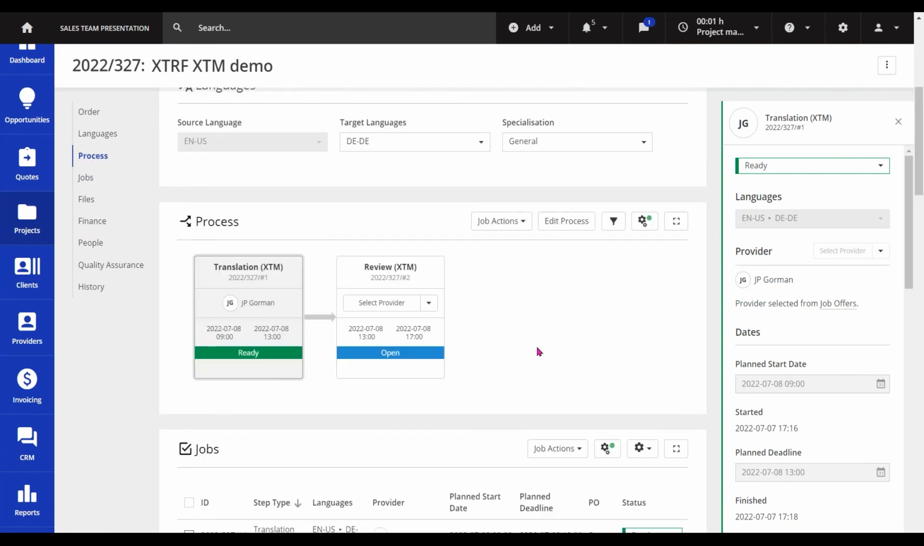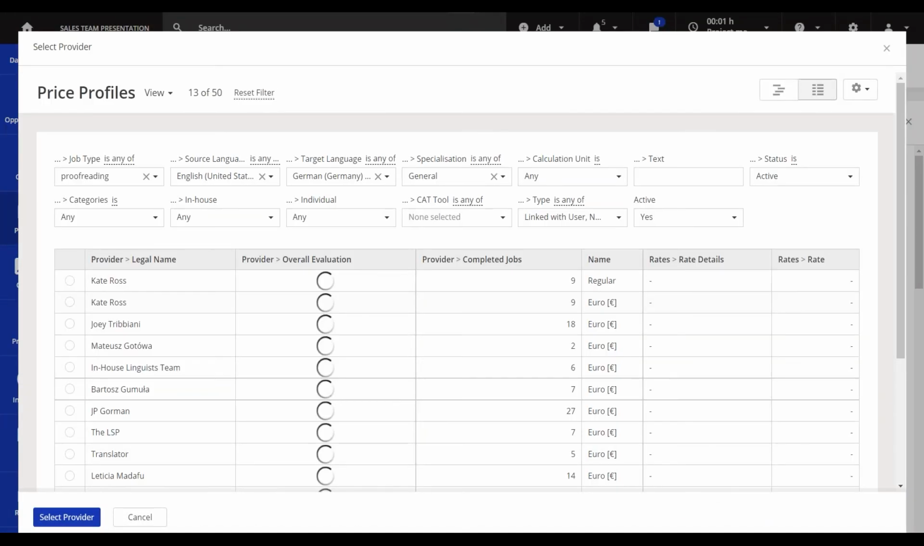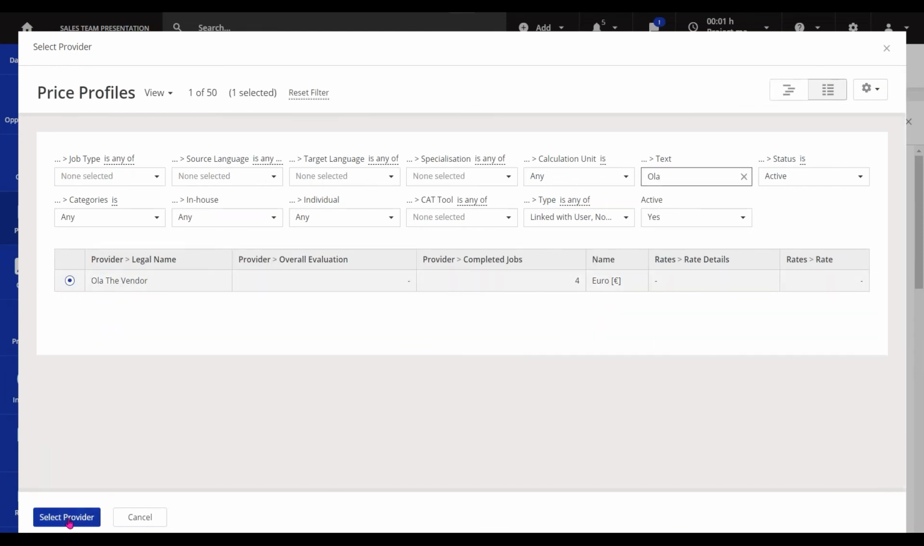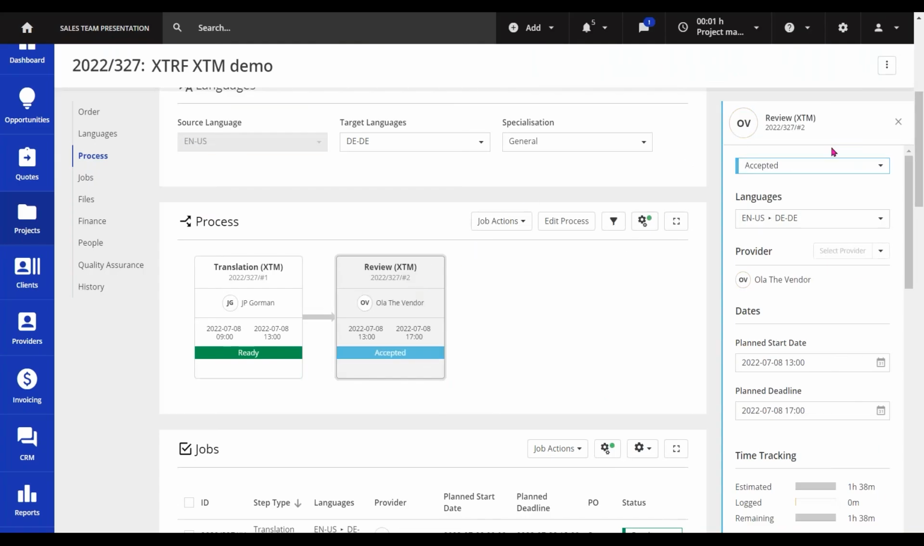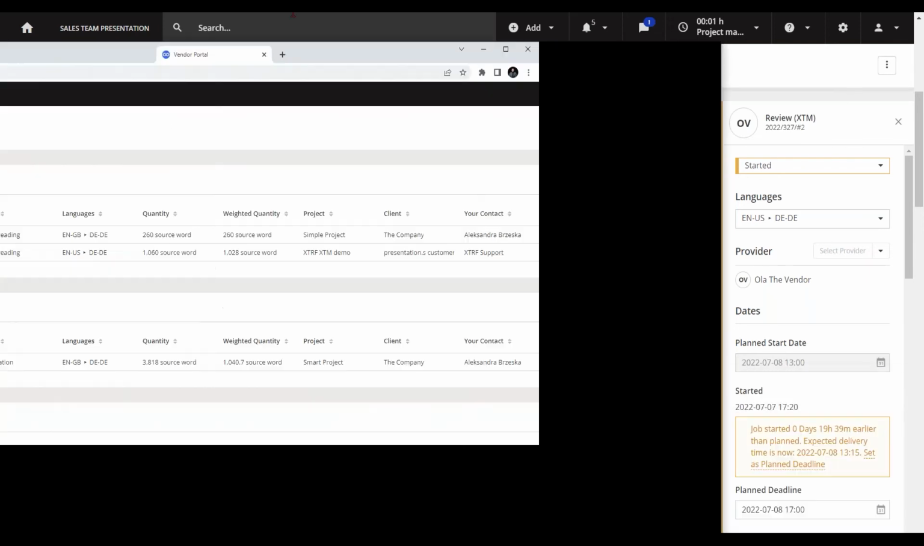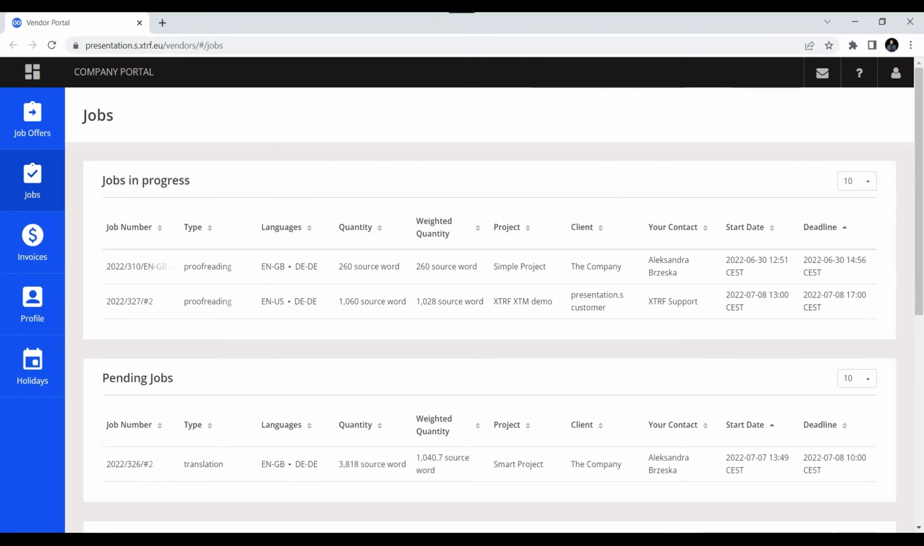So quickly, let's redo the same step. I will assign somebody this time by hand to avoid sending the offers. So let me quickly just choose Ola. And I will start it for her. Of course, the moment I press start, the notification will go out and notify Ola about the fact that the job has been started. And now we go back to the vendor portal for just a second.